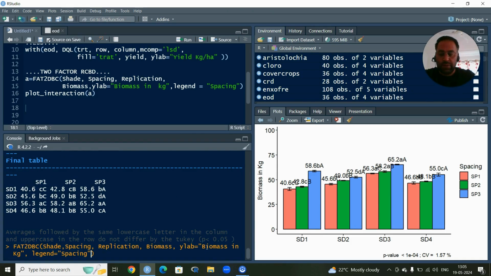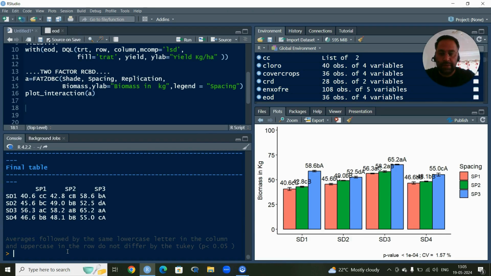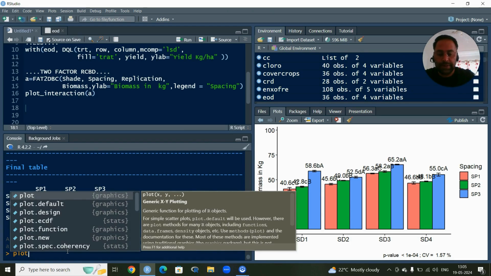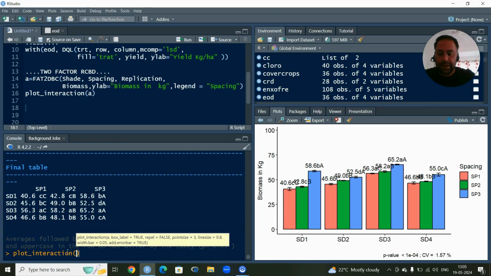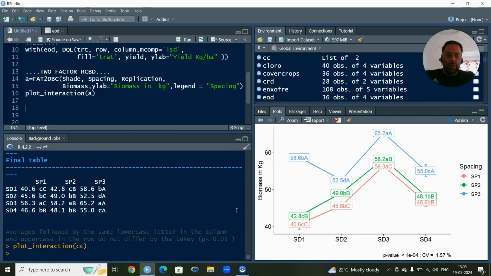Let us suppose we give a name to this whole function, like cc equals, and again the same thing will get displayed. But then I will write plot_interaction, cc, so a plot will get displayed.